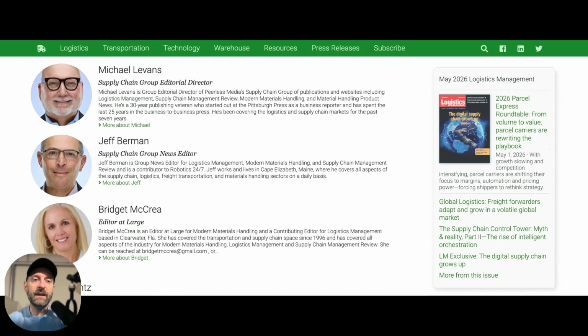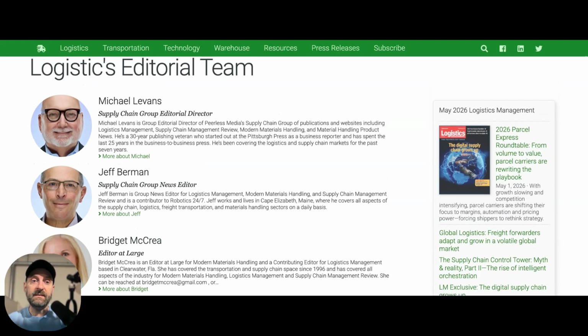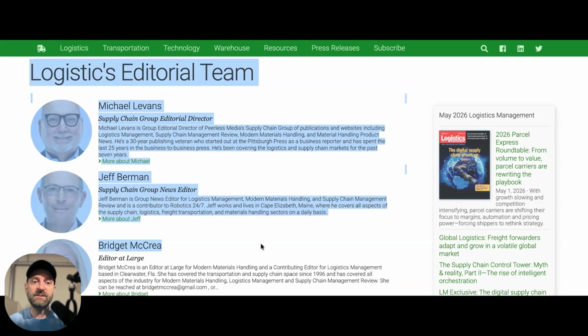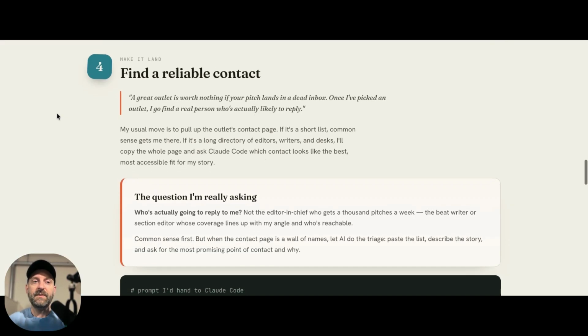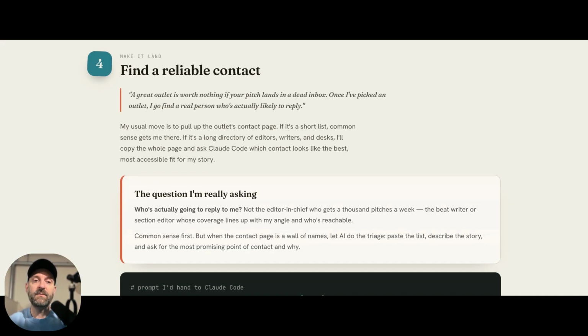Okay, so that's what I usually do. If it's a really big team, sometimes I will literally just drag and copy, drop it into an LLM of choice like Claude, and I'll ask, who do you think is the most likely to respond to me? And I do give Claude the context of what I'm reaching out about. So that kind of encompasses this step 4 here, find a reliable contact.